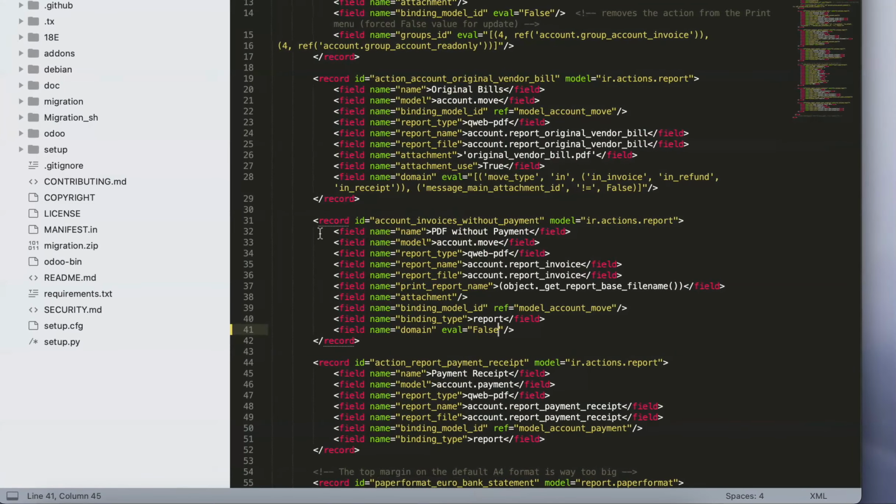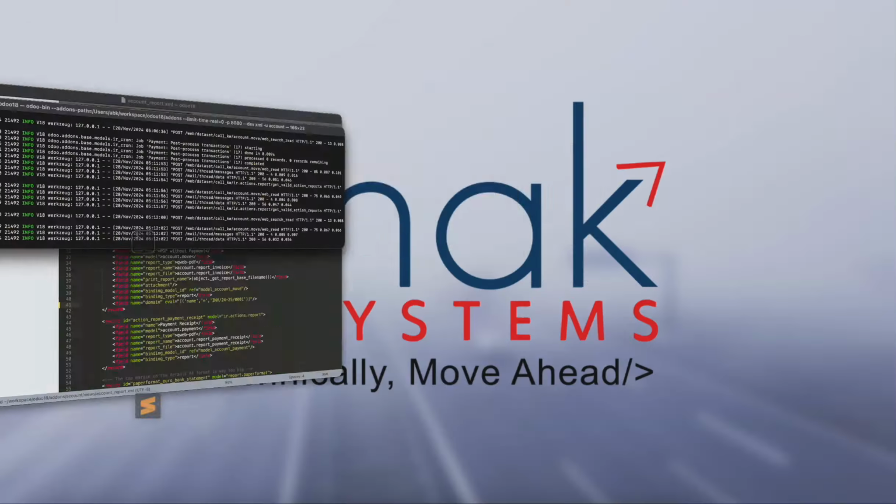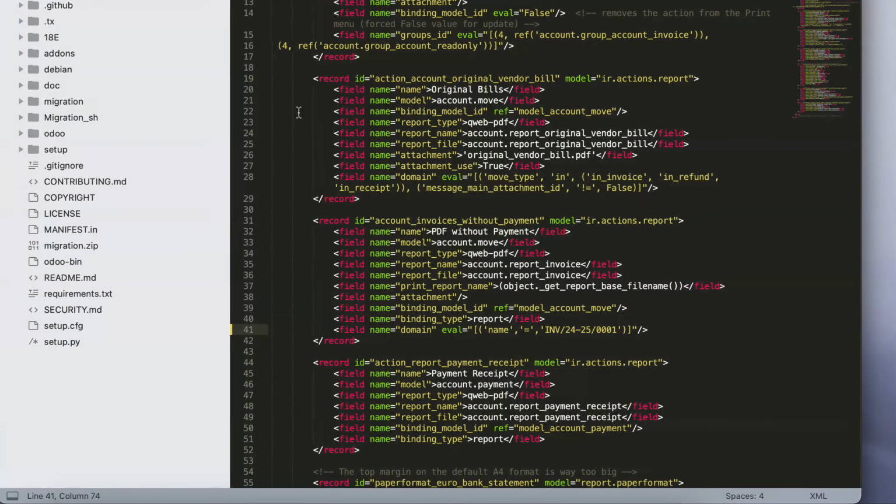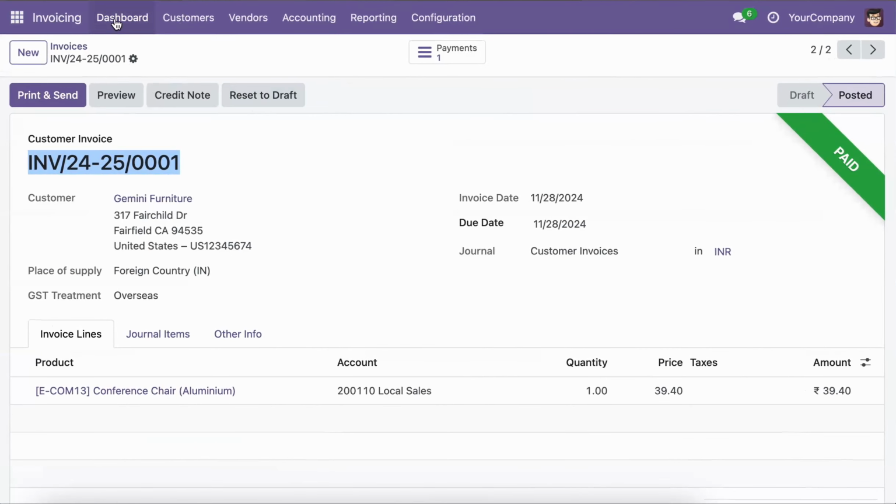Here in this code, this is the action. Here in this domain field, we can pass the domain according to our need. So I'm changing the domain. This is our domain. Okay, so let's upgrade the module and refresh that page.